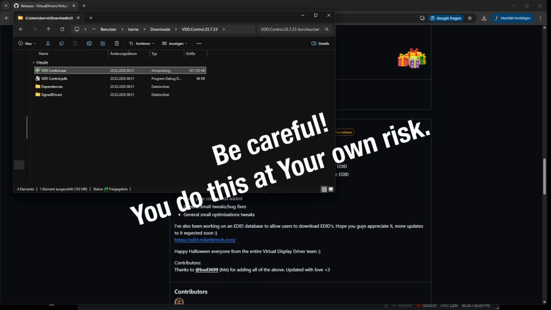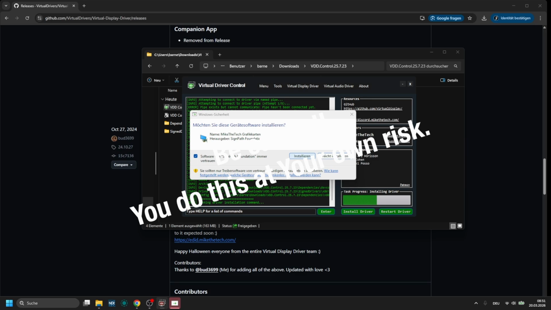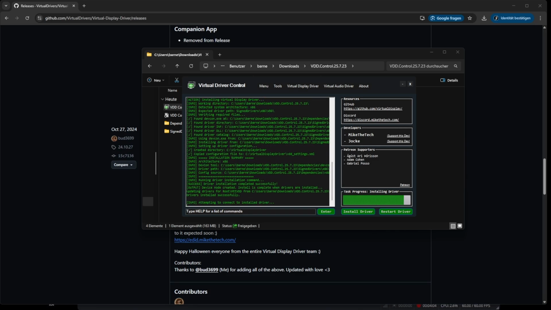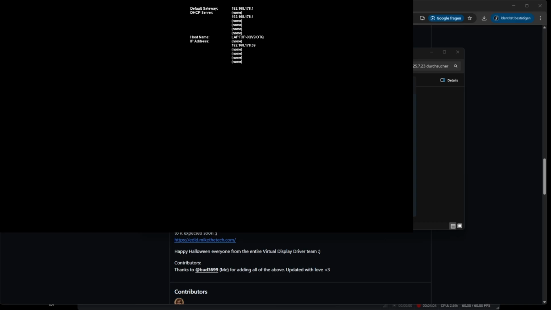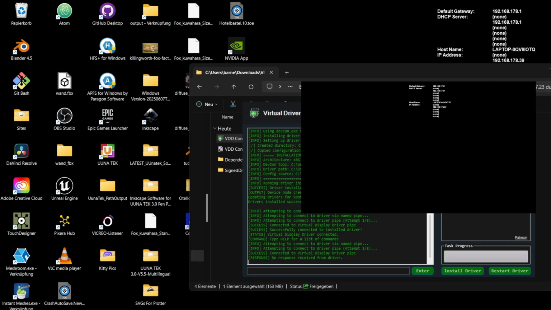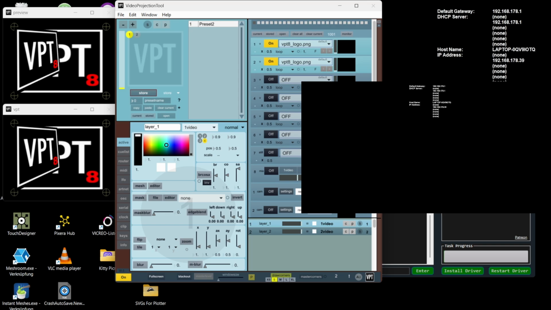It can be downloaded by the link that I provide below. Be careful if you mess up your system or something. You do this at your own risk. And once you have it installed, there will be a second display that you can then just access like any other display on your system, and you can record it with OBS, for example.